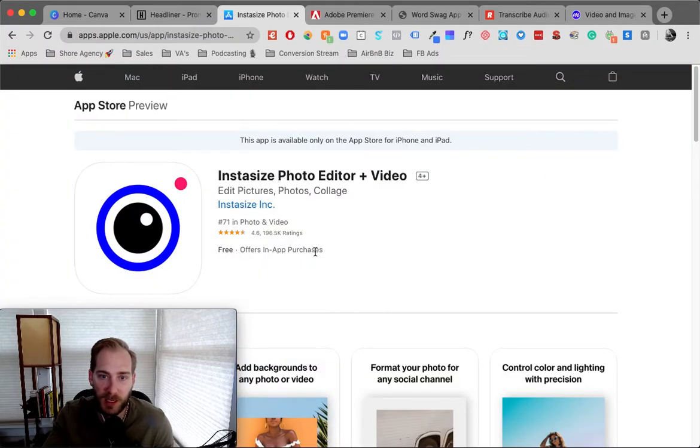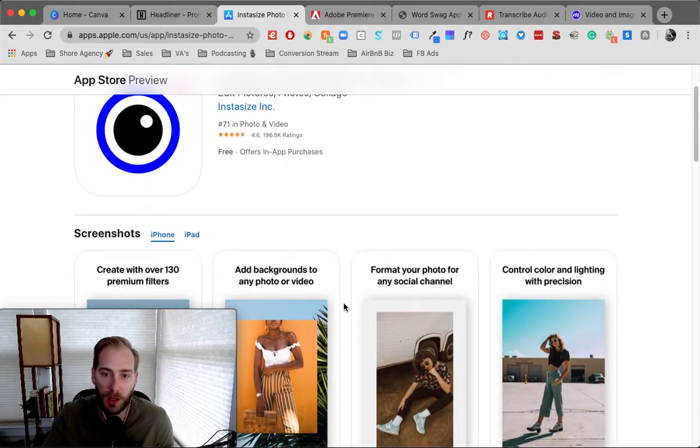Number 3, Instasize. So as you know, on social media, there are multiple formats. Facebook is square, YouTube is long ways, Instagram stories is tall. So how do you resize everything? Instasize is the best thing that I found, completely free. You can resize it to pretty much anything you want.